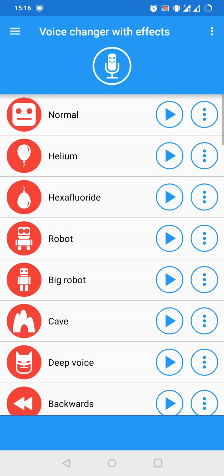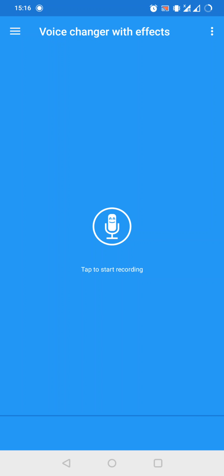First of all, let's open the app. As we can see, here we have a lot of options, but first we need to record something. For record an audio file, press the microphone icon on the top center. For example, let's say, hello guys, I will show you how to change your voice with this app.